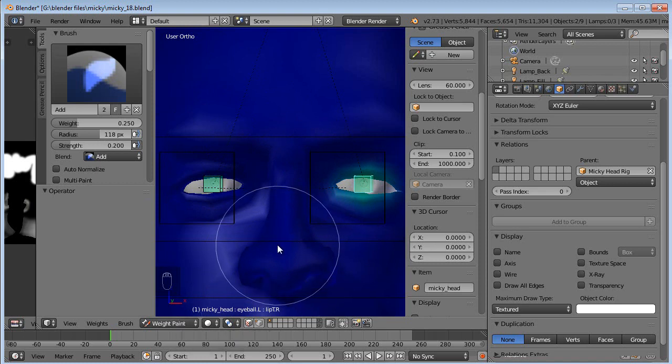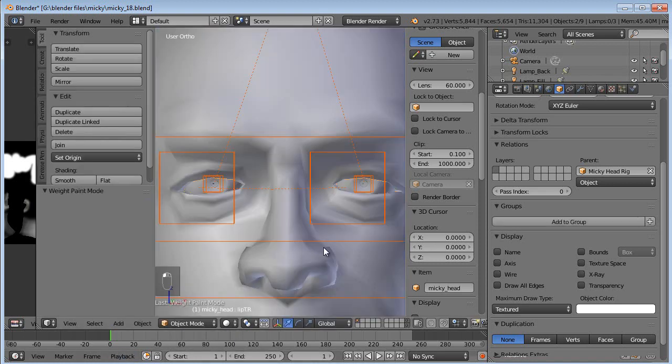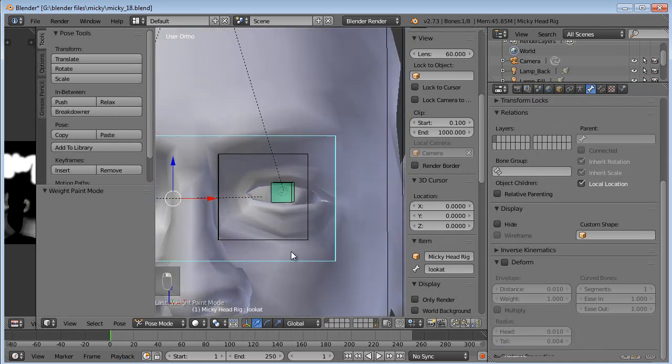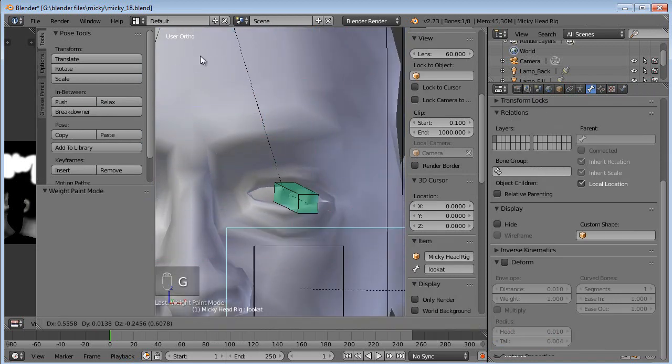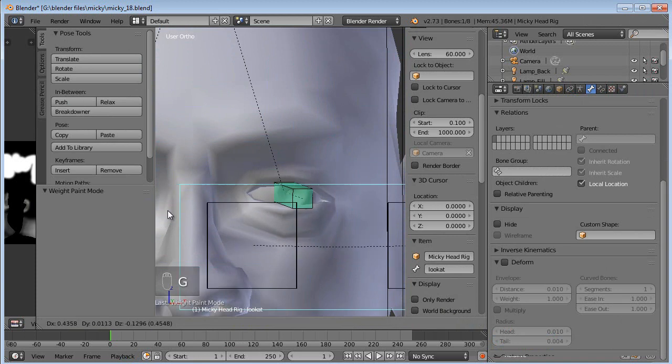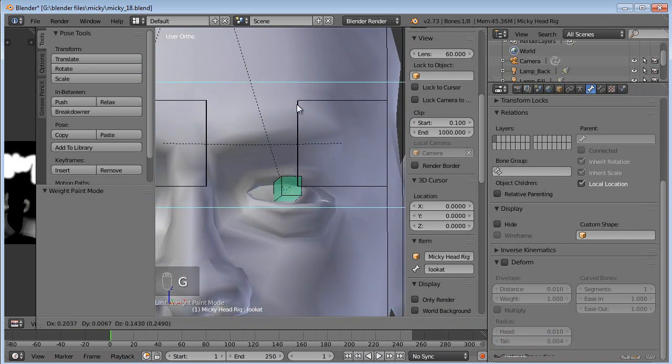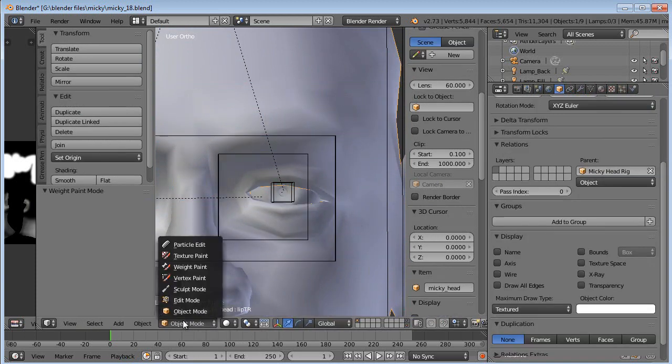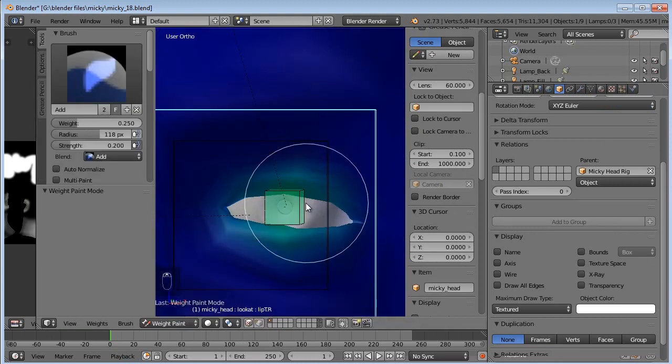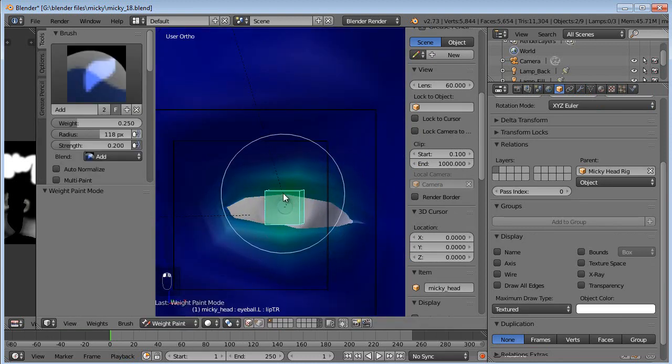So now, if I come back to object mode, you can see when we grab that look at target, the eyelids are following the eyeball a little bit. So you can make it a little more extreme if you like. Go ahead and weight paint, just make sure you've got that eyeball selected. Just a little bit more.